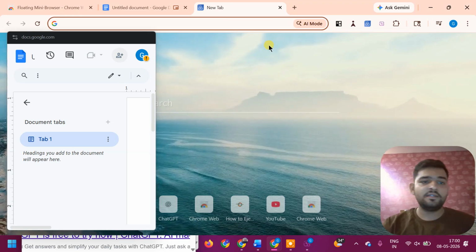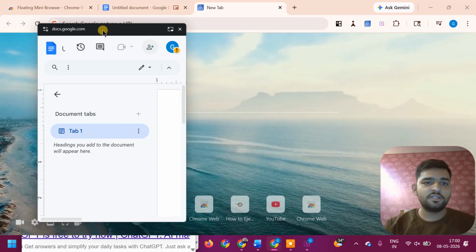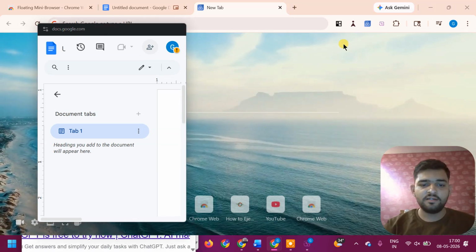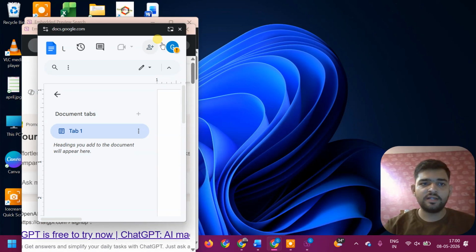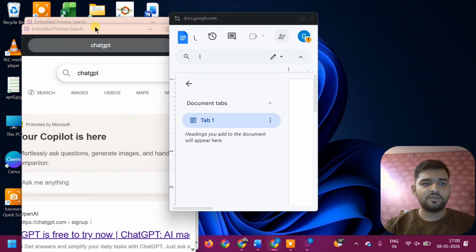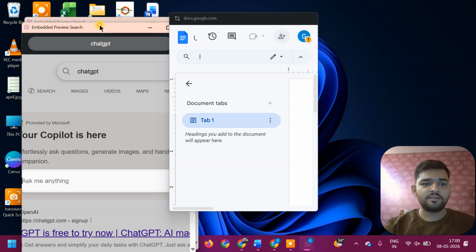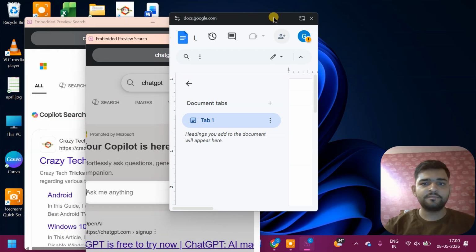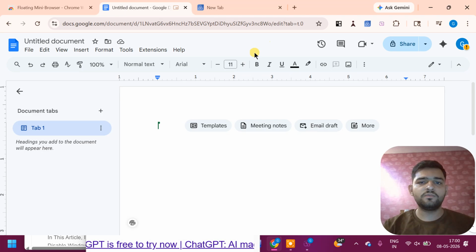Here you will see you can use this mini browser anywhere if you are doing a task or anything else. You will see all the mini browsers are open there. From there you can go directly to maximize screen, and that's how you can create a floating mini browser while working using a Chrome extension.